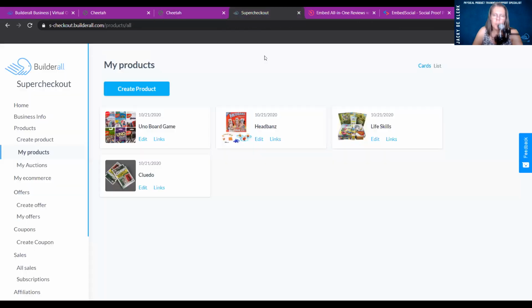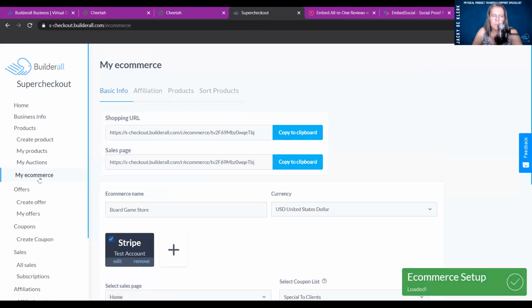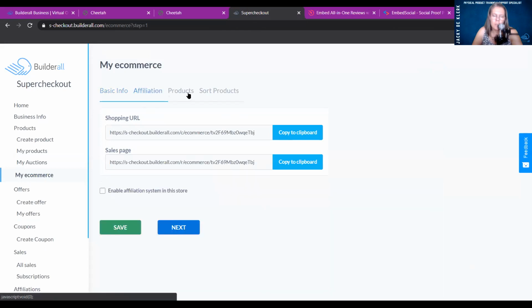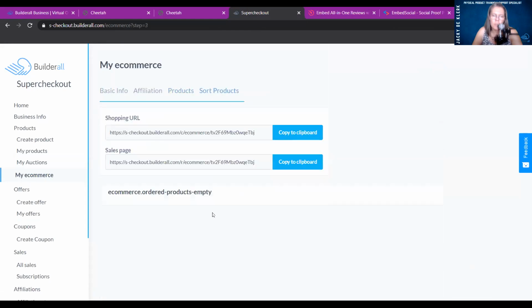Now we're going to go to Super Checkout. We're going to go down to My Ecommerce. And you're going to see there's now something happening right here. We've got shopping URL, we've got a sales page, but we've also now got different kinds of section. We've got affiliation, we've got products. Can you see the products there? And sort products. Okay, but that's now empty because we haven't sorted yet.